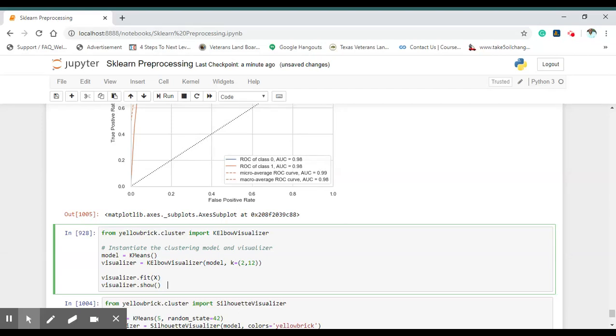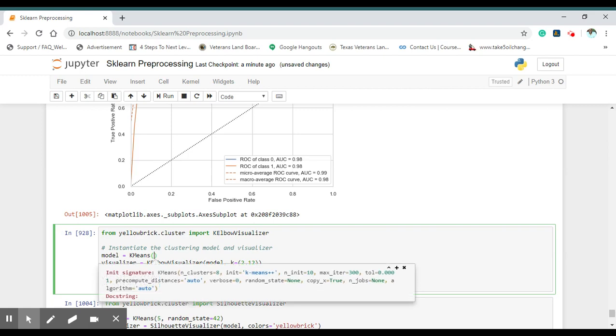Okay, so now we are going to visualize a K-means model. Using Yellowbrick, there is a K-means visualizer, and we initialize the K-means model the same way we normally do with sklearn. So just go to Shift Tab, and you can see it initializes the exact same way: max iterations, the number of clusters, default is 8.